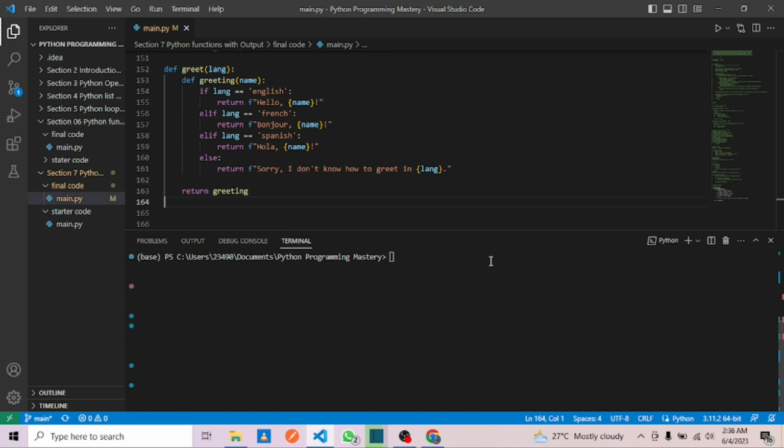In this lecture, we are going to be discussing functions returning functions. So I have written a simple code to explain this concept. So let's go through it together.